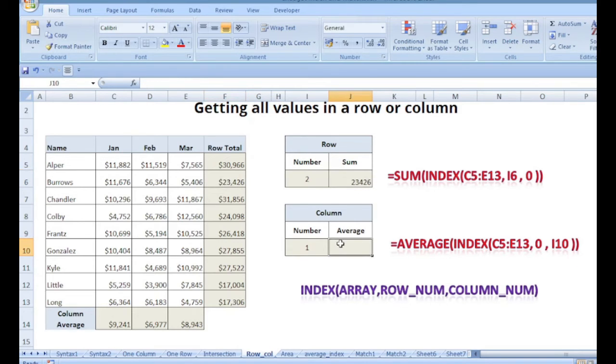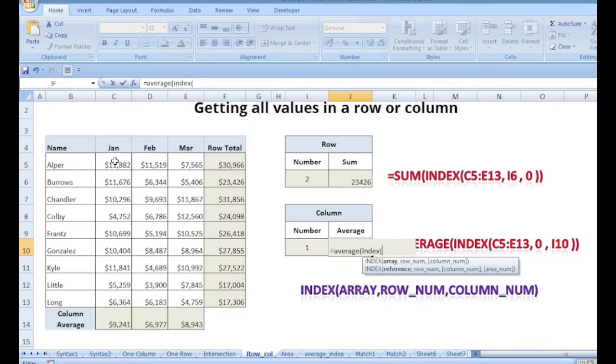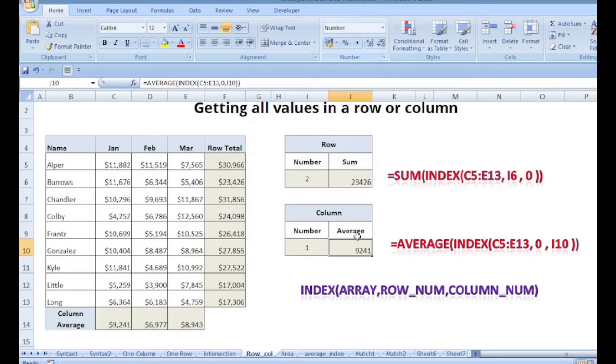Here we are applying the same INDEX formula using AVERAGE, but for this column: the range, comma, 0, because we want the column. The column is specified here. You can see that in the first column, the total average is 9241.